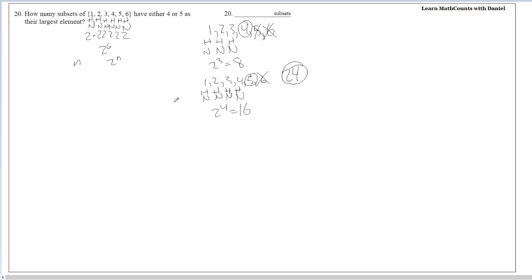Alright, let me give you a second practice problem. If we have the set {1, 2, 3, 4, 5, 6, 7}, how many subsets will have either 5 or 6 as their largest element? I'll give you a few seconds. This is where you pause the video.